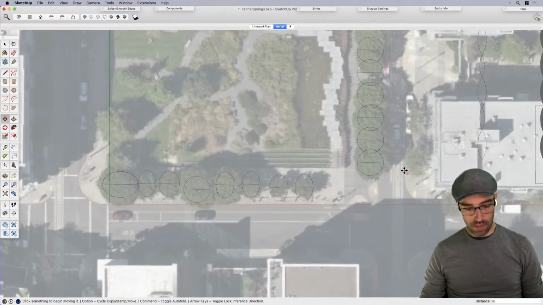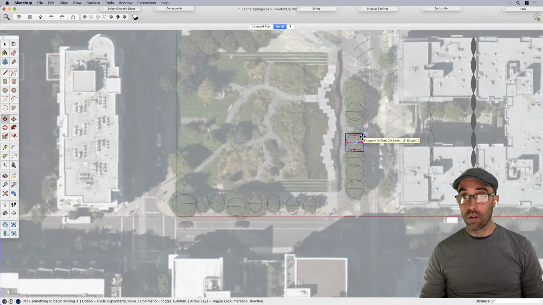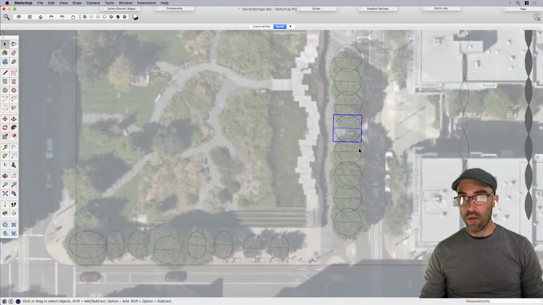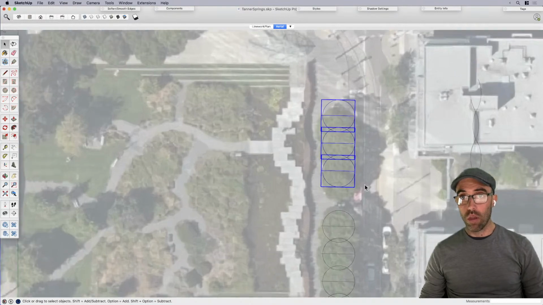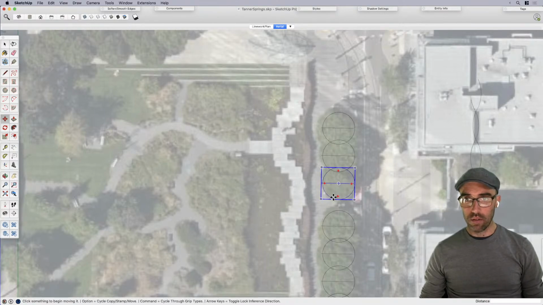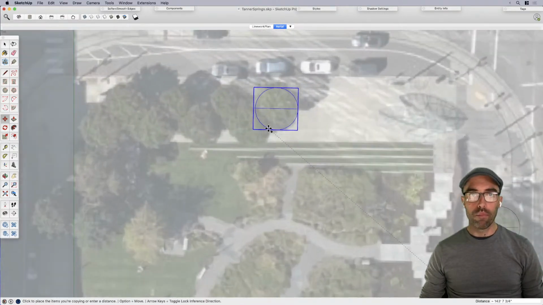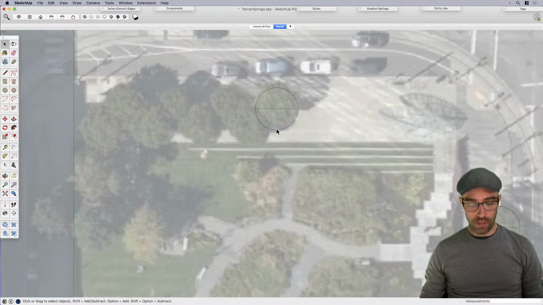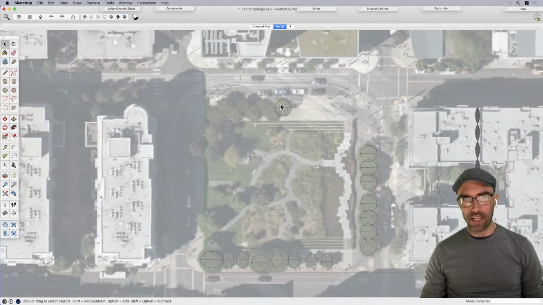Times 5, times 7. Get rid of 1, there's none there. Shift those back. Oh, this one's a little bit different. So what I'm going to do is copy that tree. I'm going to come back to that tree. I'm going to leave that one there.